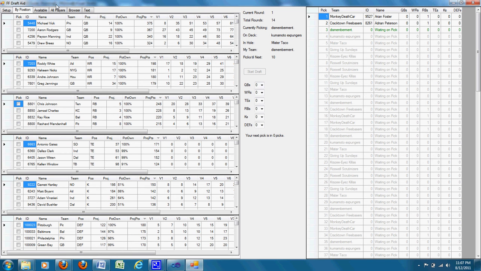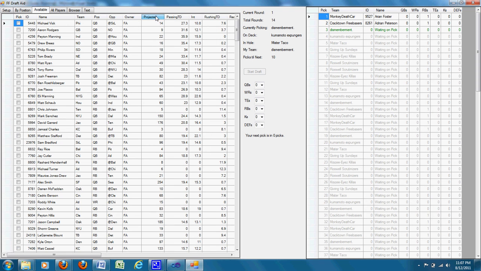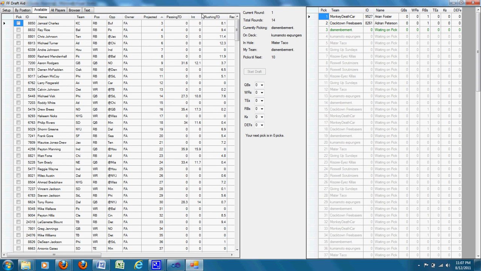According to previous projections, the way other drafts have gone, mine's not likely to go this way because we don't have as many teams. But between 3 and 10, or 3 and 14, we have 1, 2, 3, 4, 5, 6, 7 running backs, 1, 2 quarterbacks maybe, and how many wide receivers? 1, 2, 3 wide receivers.